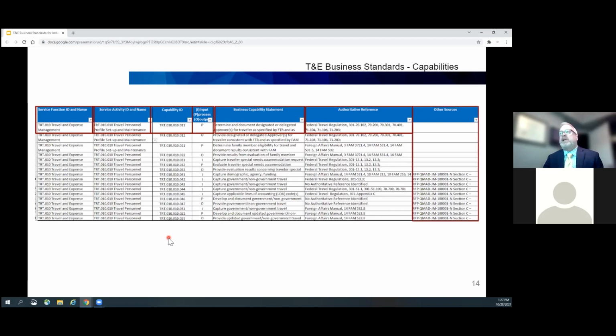And finally, we have the last column, which is other sources, which includes things that may be the basis for a particular capability. In this example, even though the text is cut off, what it is referring to is that this capability was also referenced from the statement of work for the ETS2 contract that was awarded. So some of the capabilities are referenced both in an authoritative source as well as referenced as existing capabilities that are in ETS2 today.